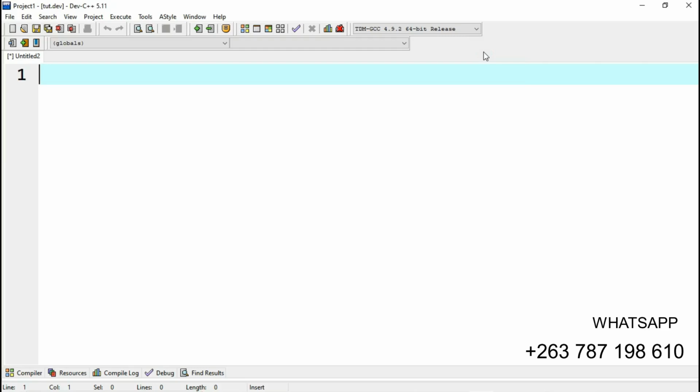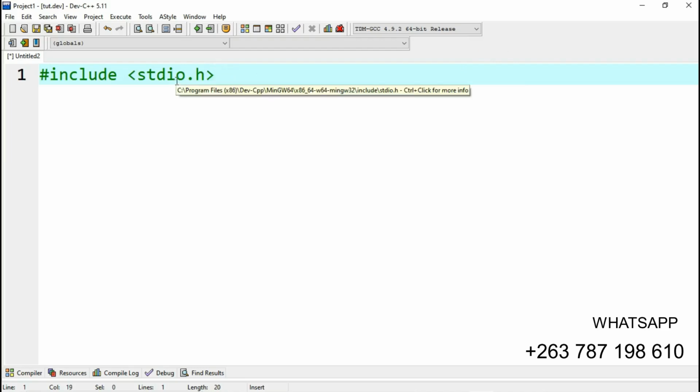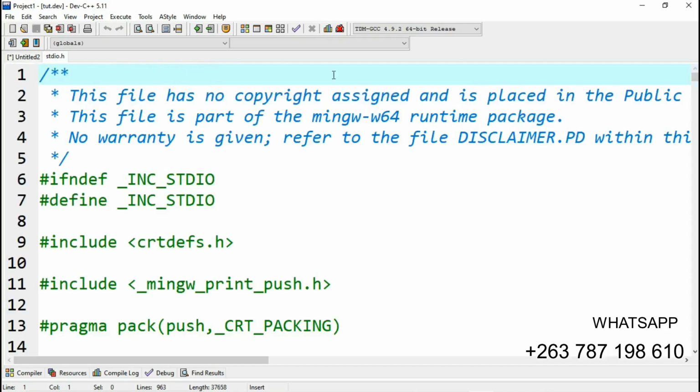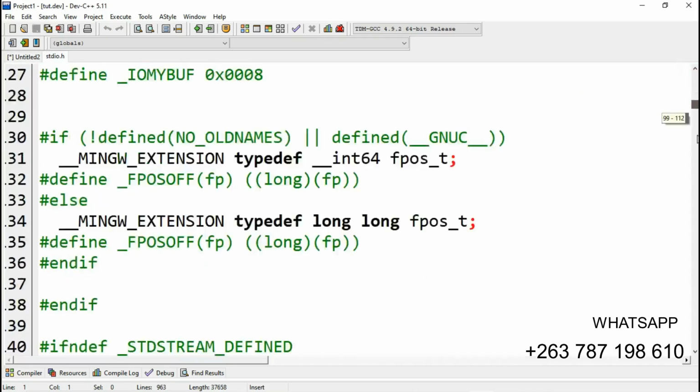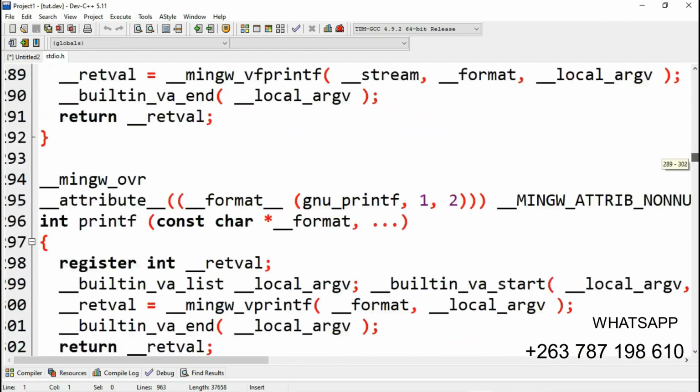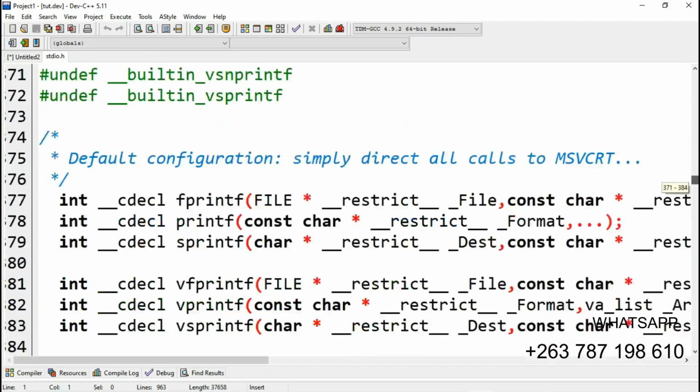So the first statement is to include stdio.h. Why do I need this? Because I need to print on the screen. If you want to see the contents of stdio, just press Control on your keyboard, then click on this file, and you can see inside this file. That's where it's already written for us.